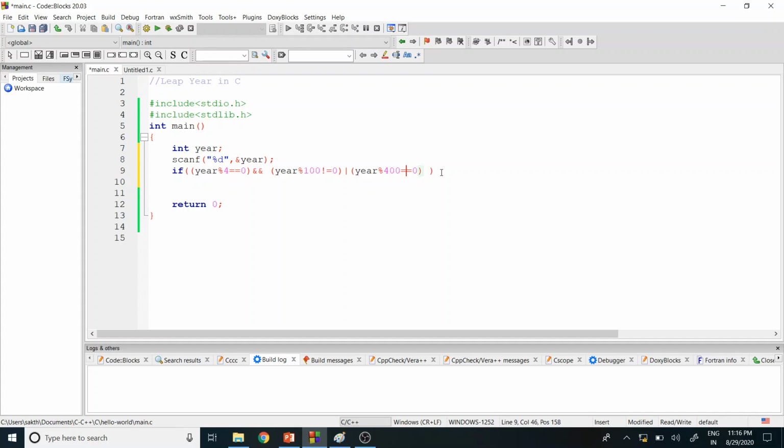So if this condition is true, then you can say that the year is a leap year. For that, let us print the value. Using printf, we can say that the year the user has entered is a leap year. Percentage d is basically used for integer type, so this percentage d value will be taken from this variable. If this condition fails, then we can say that the year is not a leap year.